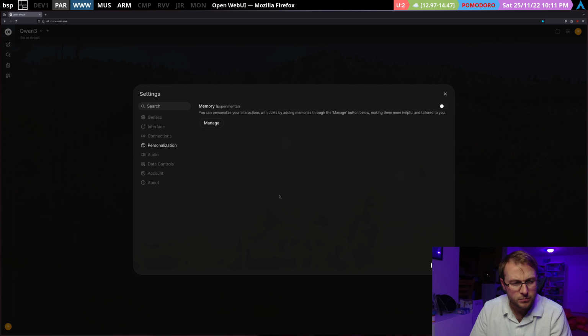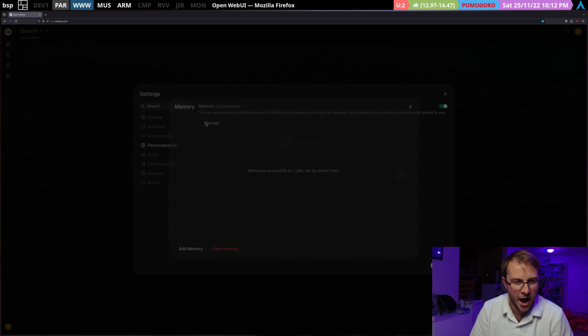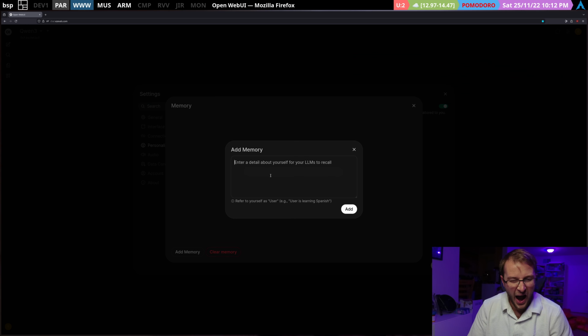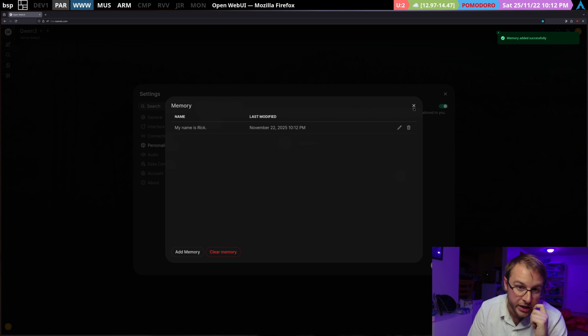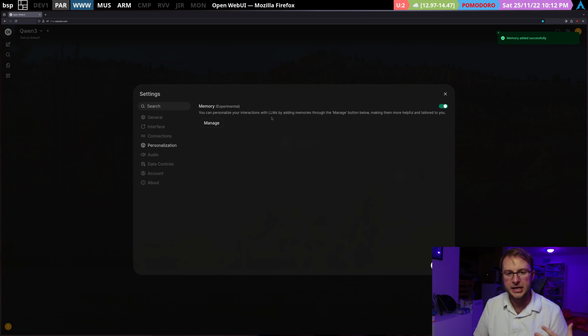Personalization. Here you can add memories. These are things that you want the LLM to know across any chat that you generate. So if, for example, you want it to know your name, what you care about, what you're working on, this is a good place to do that. So you can toggle that on. Add a memory. You can say, my name is Rick. Let's add that memory. And so then in future chats, it should respond to me as Rick, talking to me like I am Rick.